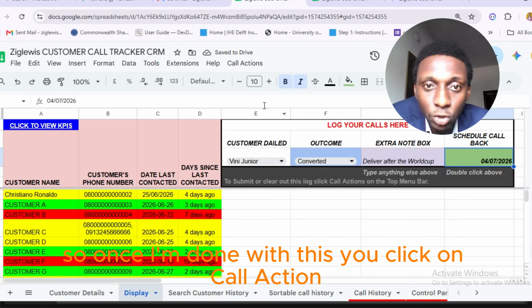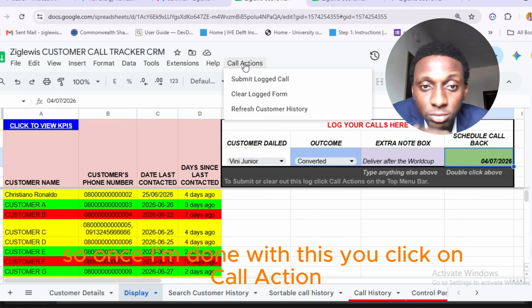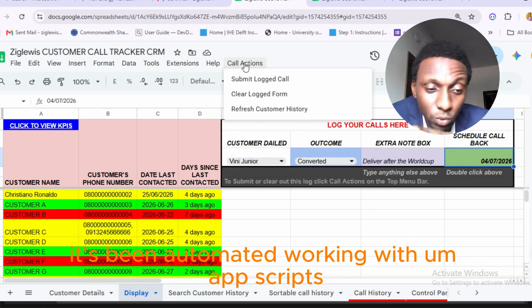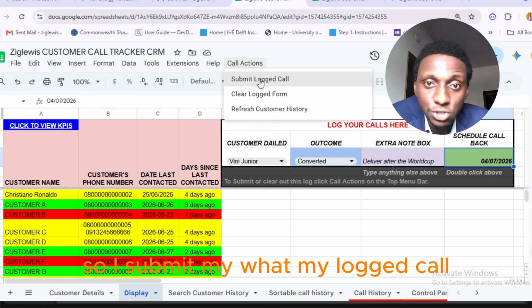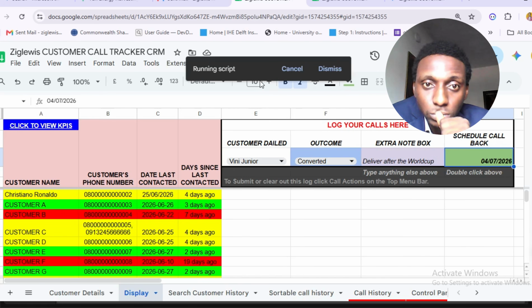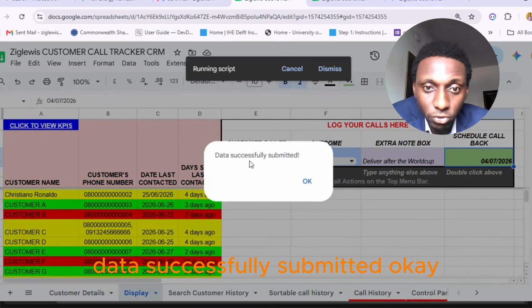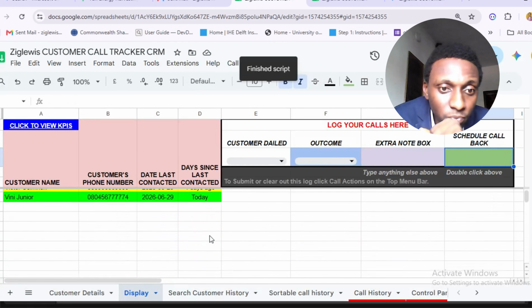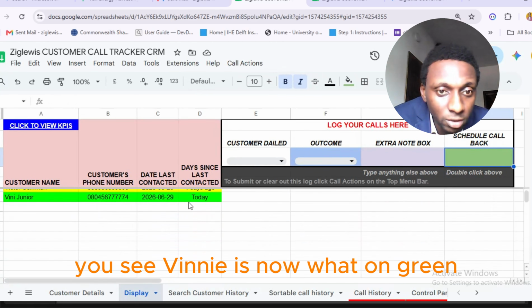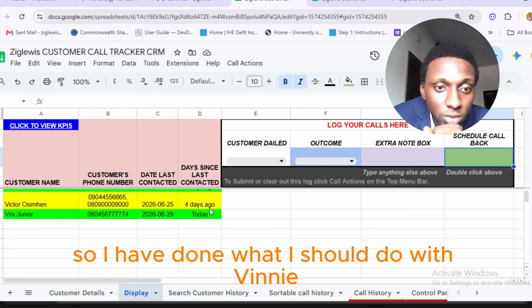So once I'm done with this, you click on call action. It's been automated, working with app script. You don't need to bother about that. So I submit my logged call. Data successfully submitted. Okay. So let's see what happens to Vinny. You see, Vinny is now on green. So I have done what I should do with Vinny.